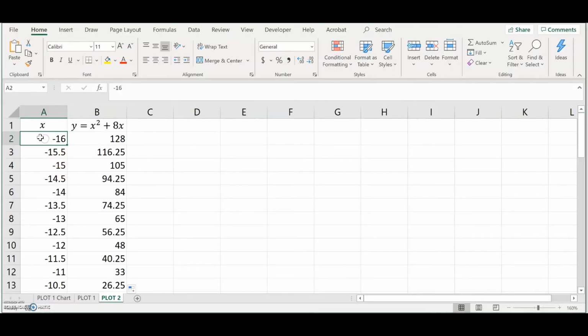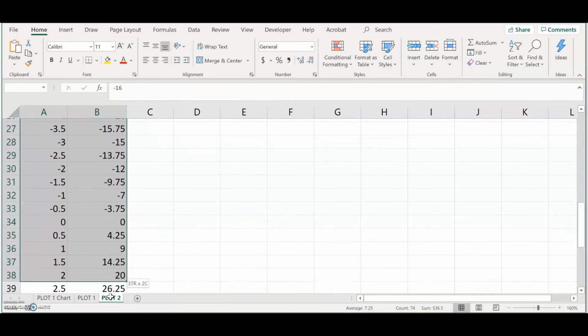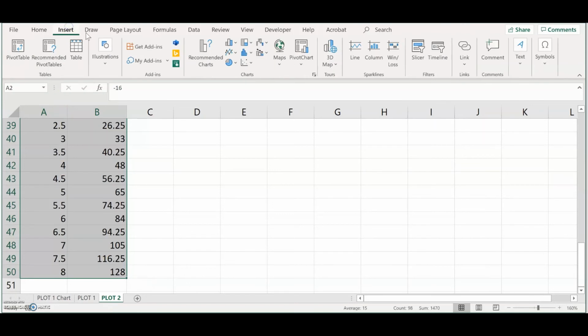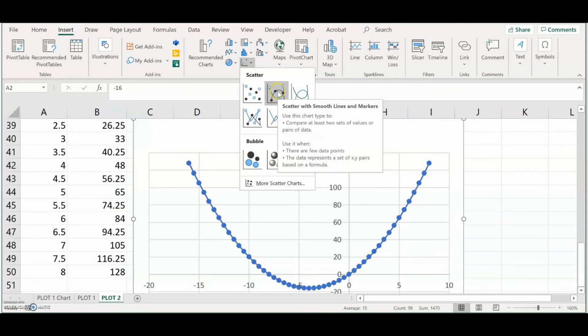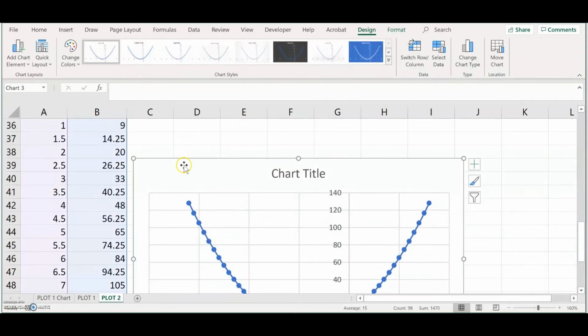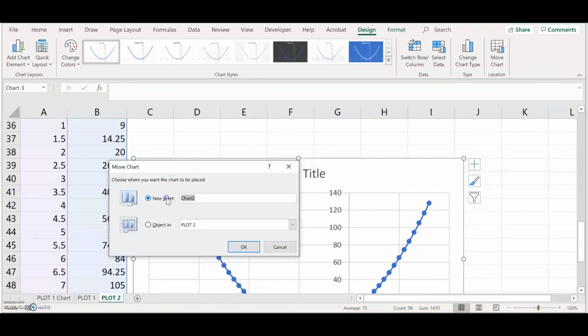Once you've created your table of values for this quadratic function, you highlight all the values, go to Insert, select the scatter plot with smooth lines and markers, and then you can move this chart to its own page by right-clicking. You may need to go through these steps more slowly and pause the video as you go, making sure that you can complete all the steps on your own.